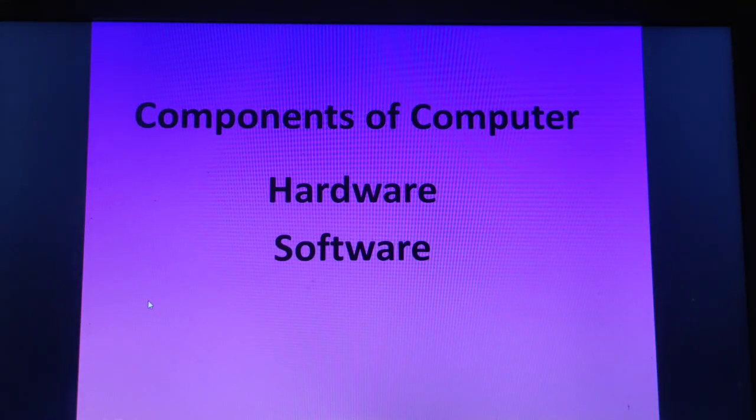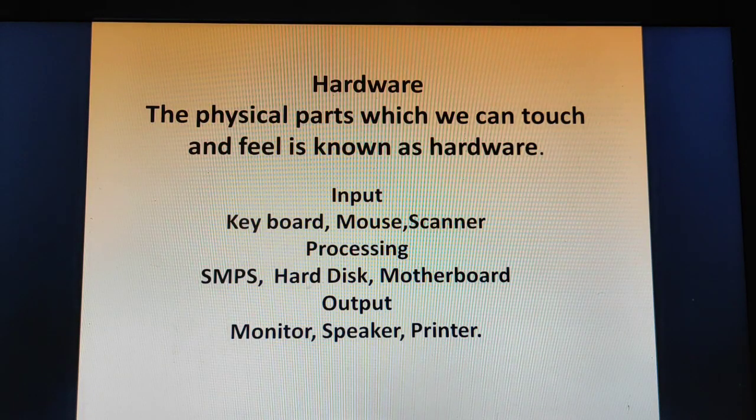Today, let us come to the components of a computer. So, which are the two main components of a computer? The two main components of a computer are hardware and software. Let us learn in detail regarding hardware and software. Fine? Yes. So, let us move on to hardware first.